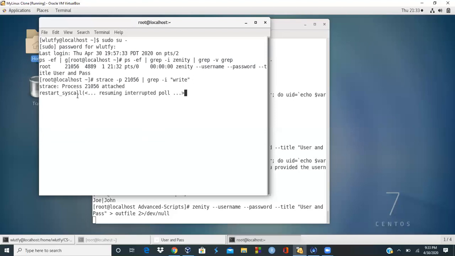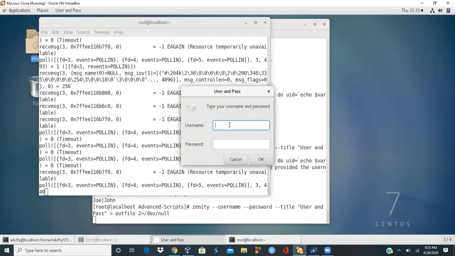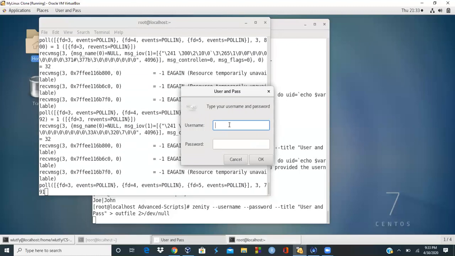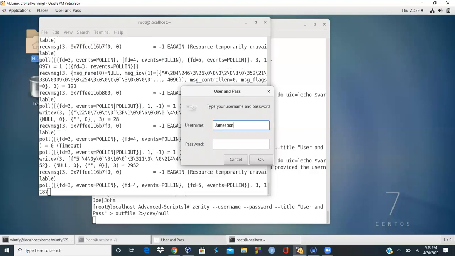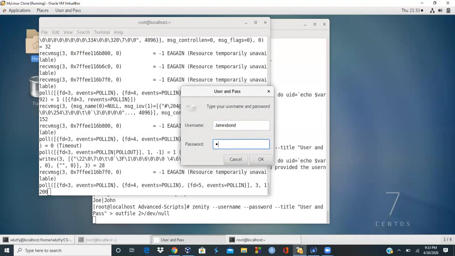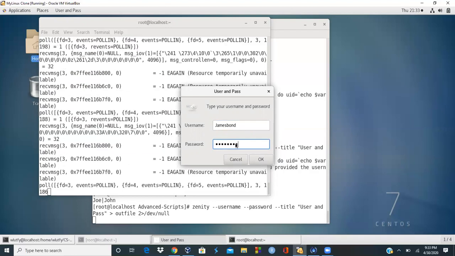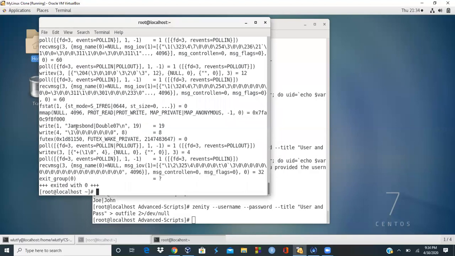So right now, this is waiting for me to do some activity on that dialog box. Let me go to the dialog box, and right here, notice that activity is happening. So I'm going to write username as, let's say, Jamesbond. Okay, and then the password, let's call it 007. So now notice right here, whatever I typed in is already in clear text.